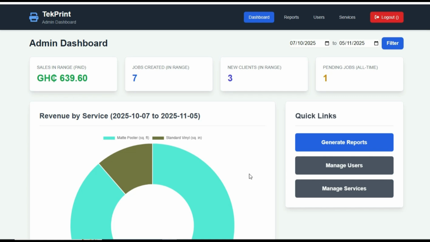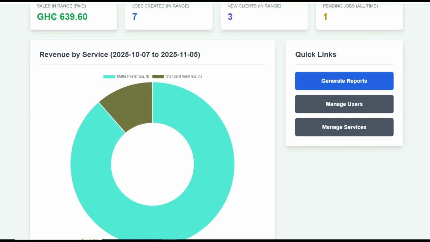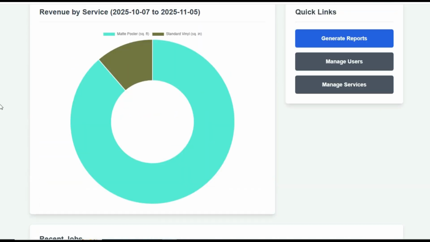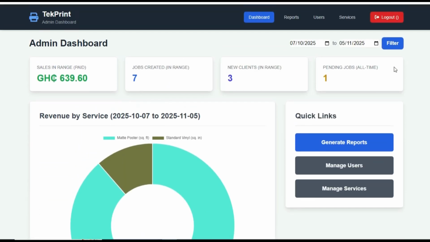So if you are into printing business, especially the large format digital printing or any form of digital printing business, this software that I've just designed is here to help you. I'm just here to walk you through the entire software. Now, what you are currently seeing is the admin dashboard.